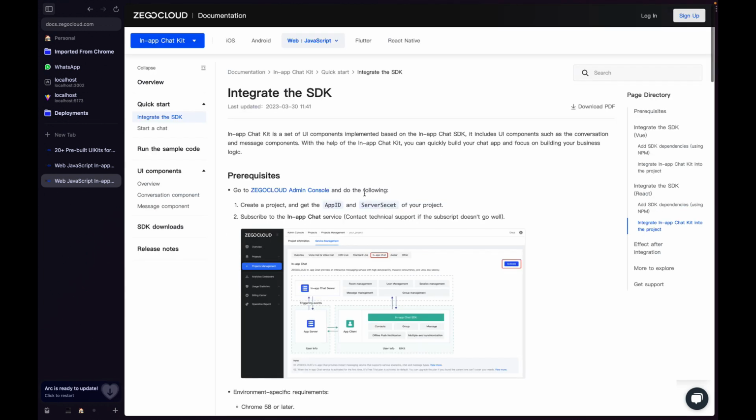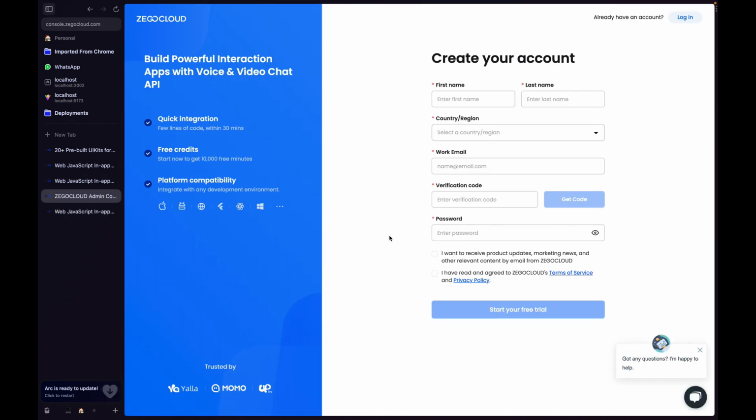We'll see how to integrate their UIKit into a React app and how to build an in-app chat. So let's go and sign up. After clicking sign up, you will be redirected to this page, and on this page we will sign up for the account. Here are some features: quick integration, few lines of code within 30 minutes. So basically you can integrate the whole app within 30 minutes.